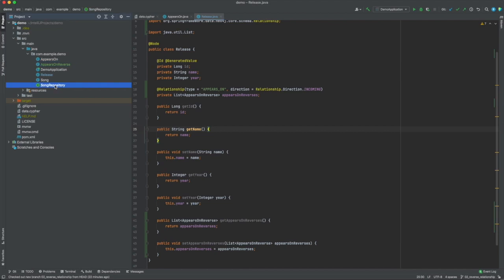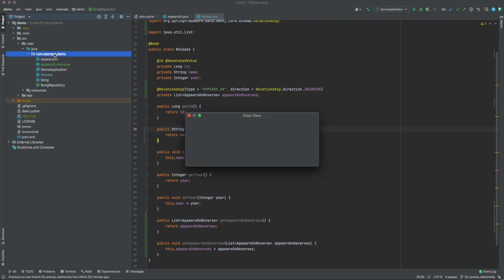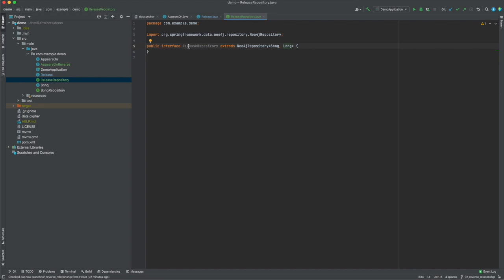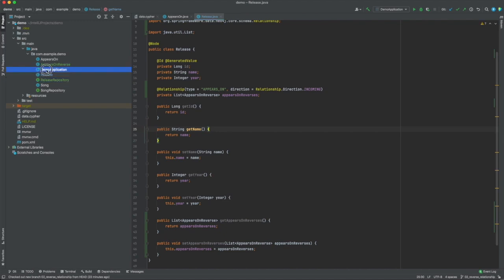There's only one more thing for us to do so that we can access the data: we have to create a repository. Again, we'll just copy the song repository and rename it to release repository. In my IDE, this has already been renamed for me up here, so that's correct. And of course, I need to change the data type here from song to release. And again, that's it. We don't need to do anything more to be able to access the database from the code. So let's go to the demo application.